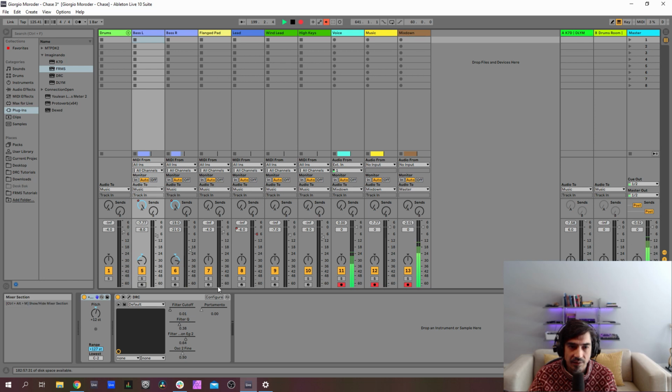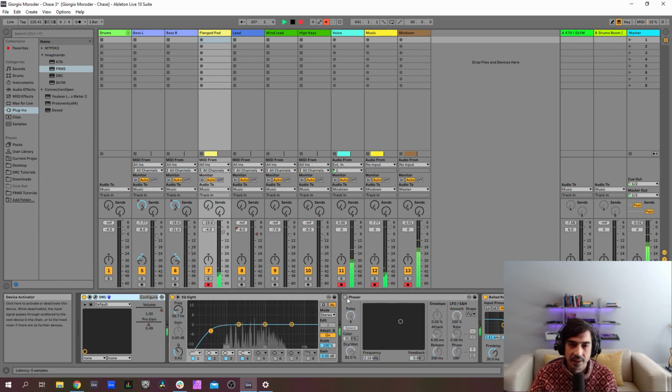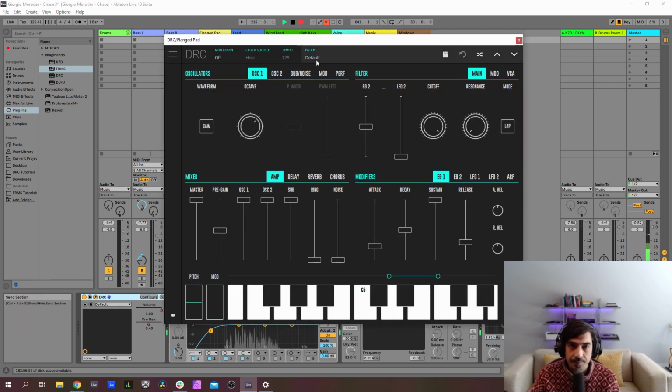So now let's go to the Flanged Pad. Okay, as you can see, there is here a phaser and a reverb, and this is just cutting the low frequencies. Okay, so now let's bring back the default patch.